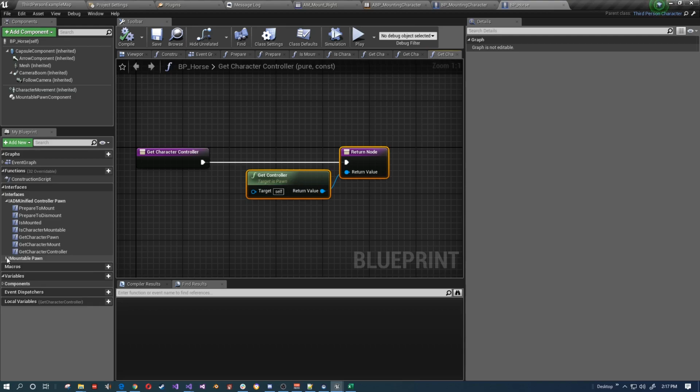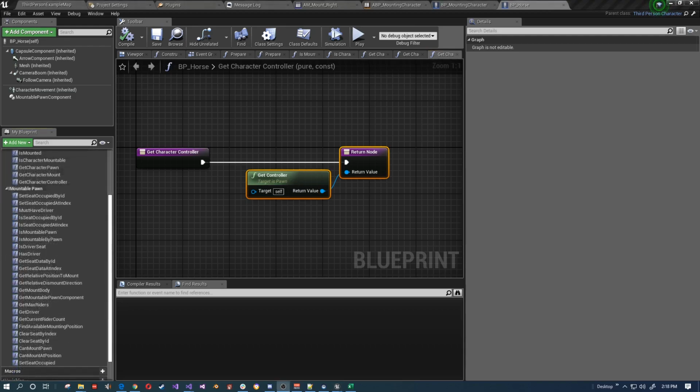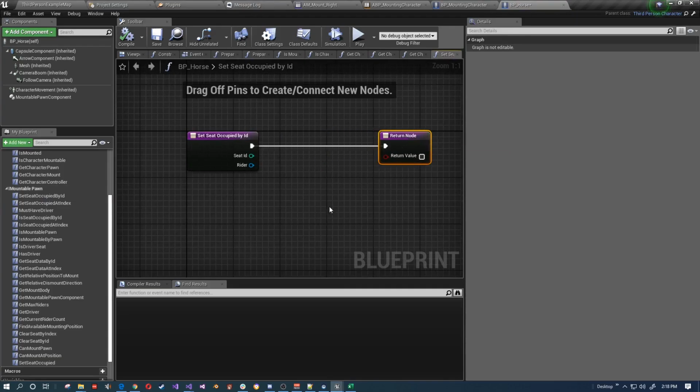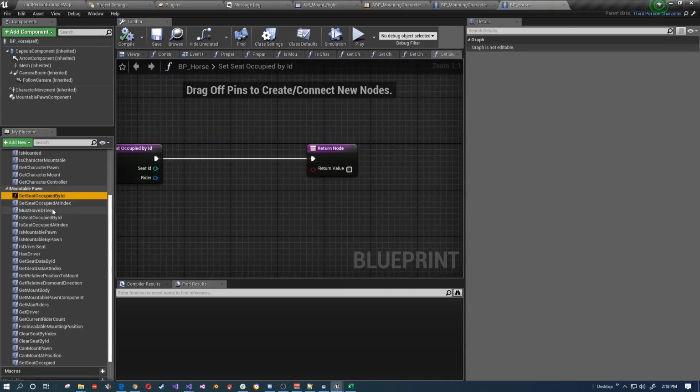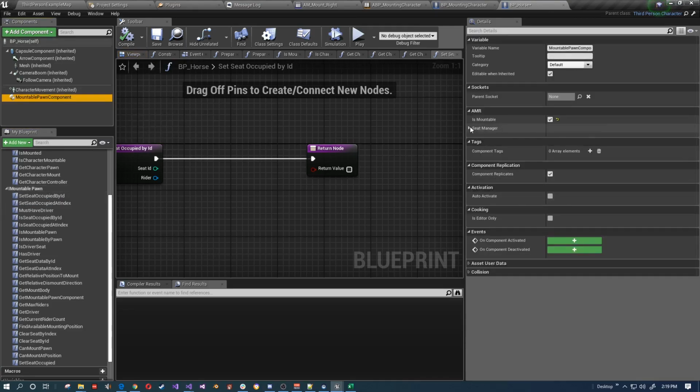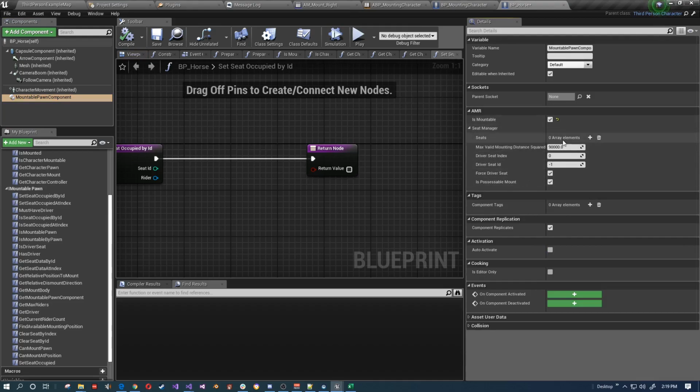Next, we go to the mountable pawn. Okay, so just going down the line here, we're going to open up set seat occupied by ID. These functions, both of them, set seat occupied by ID and set seat occupied by index, allow you to set whether a specific seat on the mount is occupied. And you can do this by the index of that seat within the array. So if I go up here, see the seat here. This is the seat manager that all the mountable pawn components have. These are the seats that you can put on there.